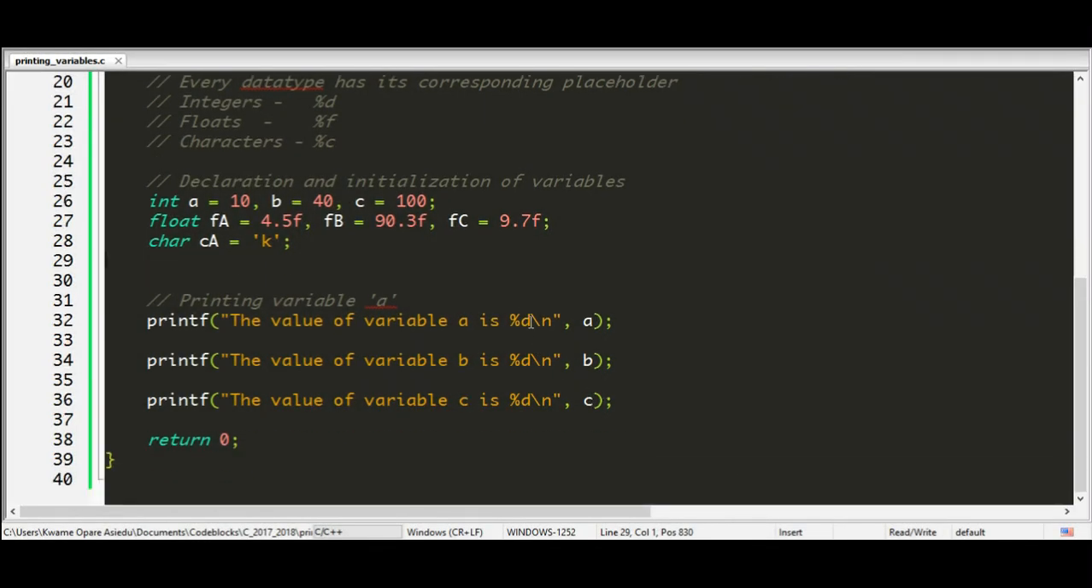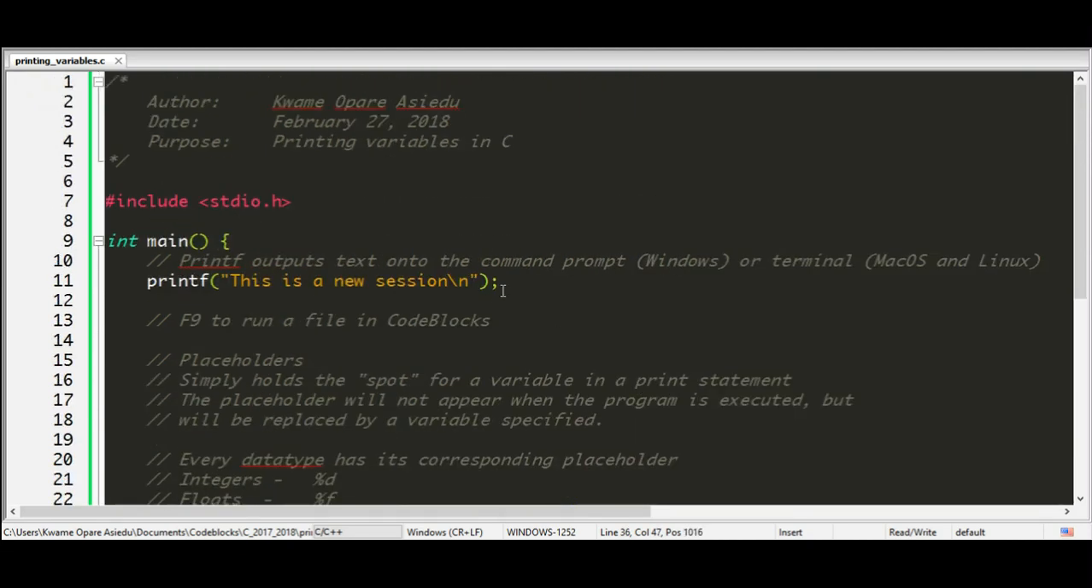So percentage d is for integers, so try not to mix the placeholders. Don't use percentage f for integers or percentage c for floats, right? What can happen is that sometimes you might get unexpected results. Either you get a value of 0, or sometimes you get some random number or some random characters, or sometimes it will just not run at all. It can actually crash your program. So you have to know the data type of whatever you want to print before you actually use it, right? So now I'm going to comment this one out so that we don't see it again.